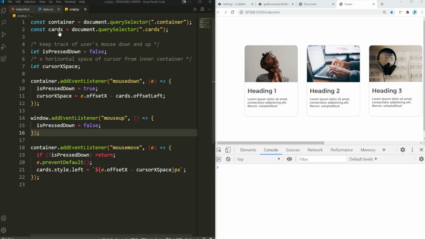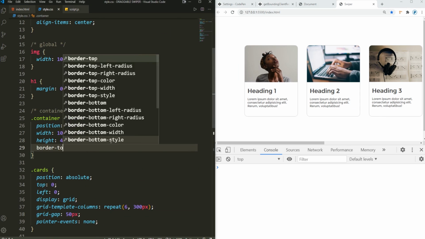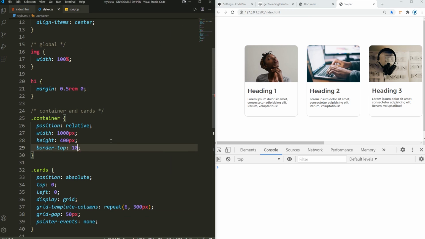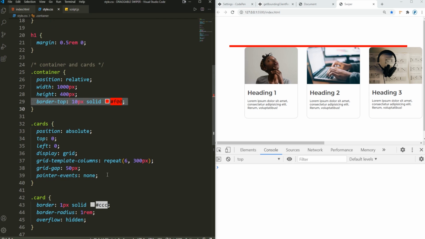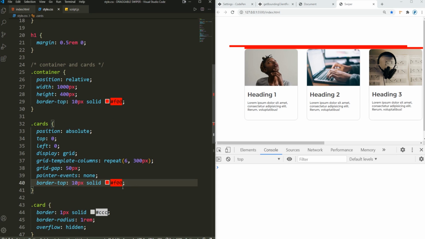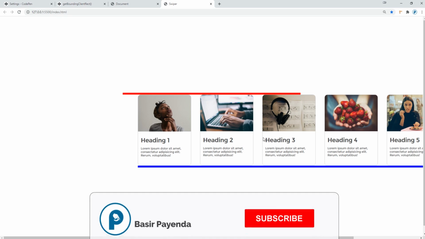Let's just go back into style.css and add a border top of like, I don't know, 10 pixels, solid red. And then for the cards again, down here, let's just copy this line of code and paste it down below here. This is gonna be for the blue here. Okay, 0 0 if, there we go. This is for the blue, and this is obviously border bottom. There we go. All right, so now this can help us a little bit.